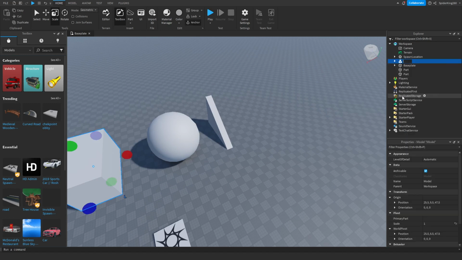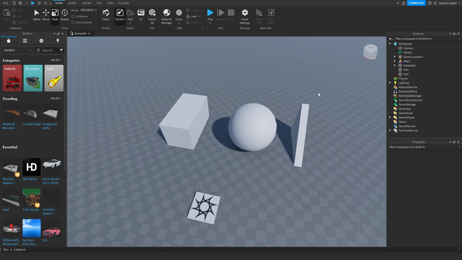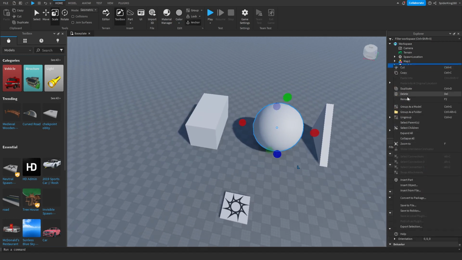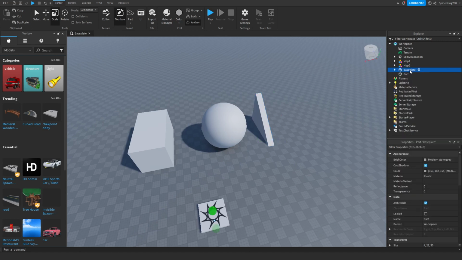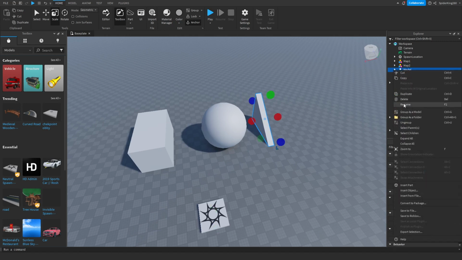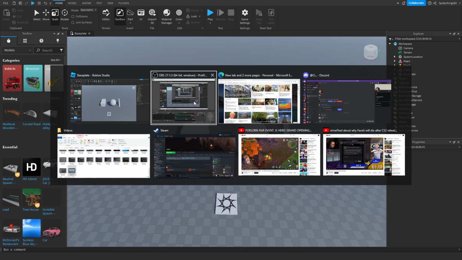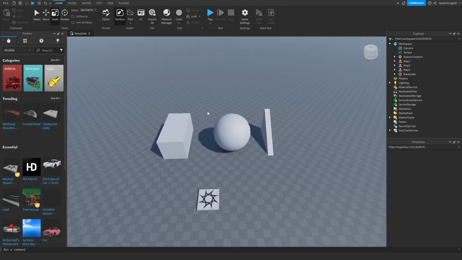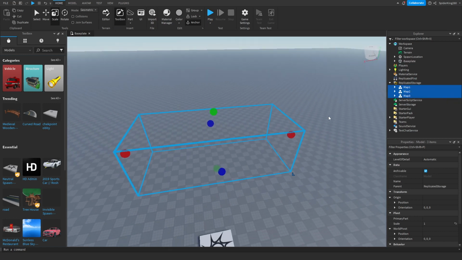I'll be calling it example, but for you, I'll be calling it map. You can name it however you want, but I suggest naming it map. Now this one, I'm gonna also name map 2. And also this, I'll name it map 3. So now we actually put all of them into replicated storage, and now let's start making a script.